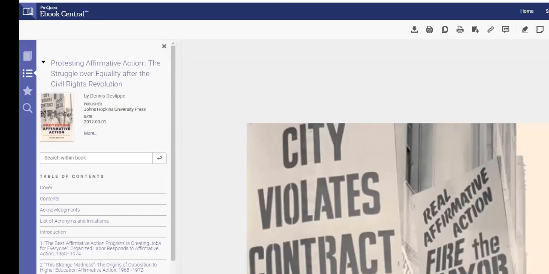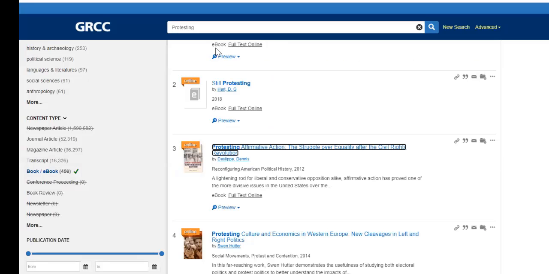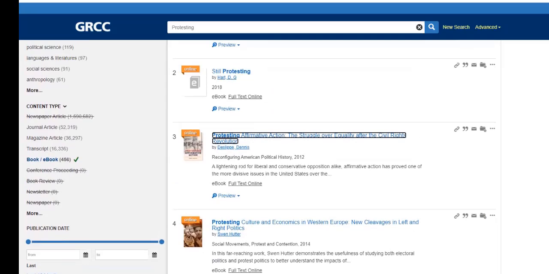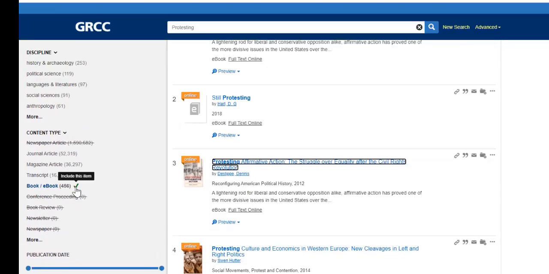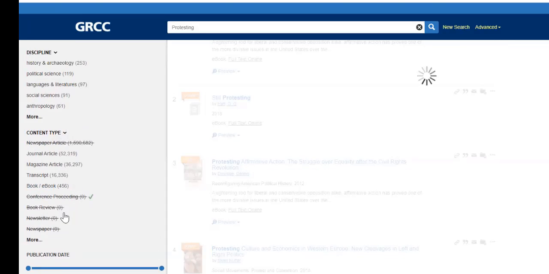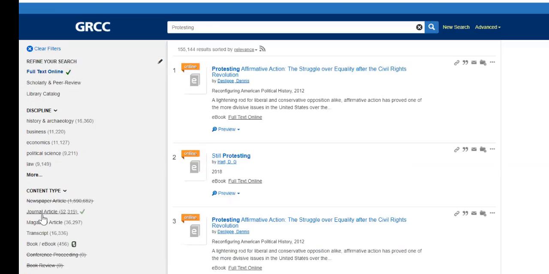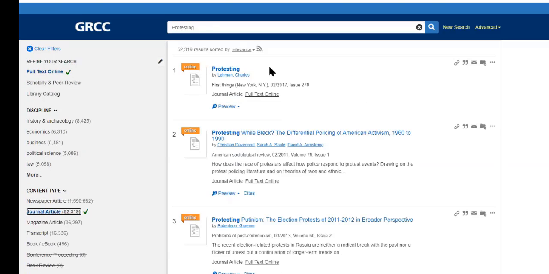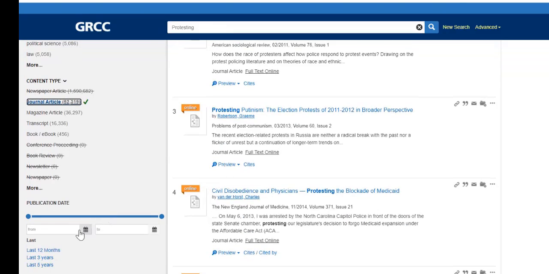I'm going to hit the back button, and then I'm going to go back to my results. So now I'm going to click off of ebooks and show you again how to get to a journal article. And then I'm going to click back on journal article. And then I'm going to sort my items by date. I'm going to use the date filter to sort my items by the last 5 years.